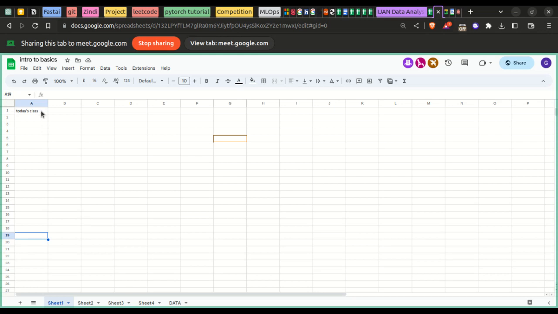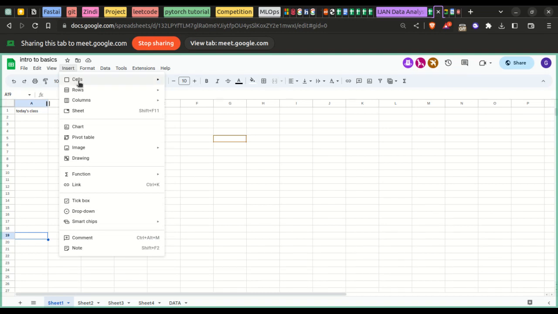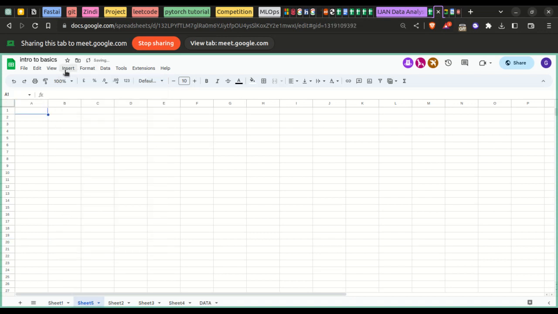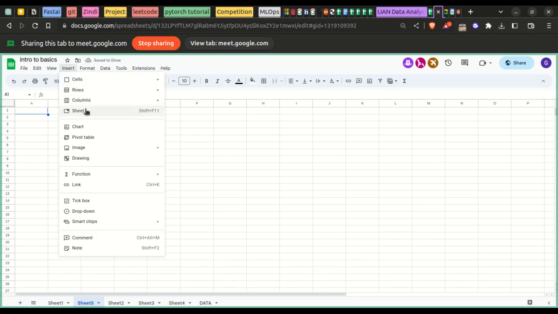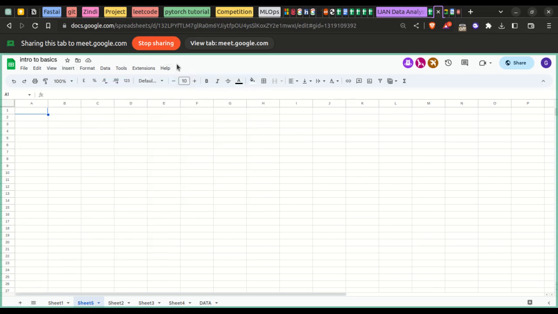So let's go into looking around. So here we have insert. So we can insert cells, we can insert rows, you can insert sheets. That's why I showed you this. We can also use here. So this will add more sheets. This will also do the same thing. So it is like doing the same thing in multiple ways. So these sheets can be created from here and can also be created from here.